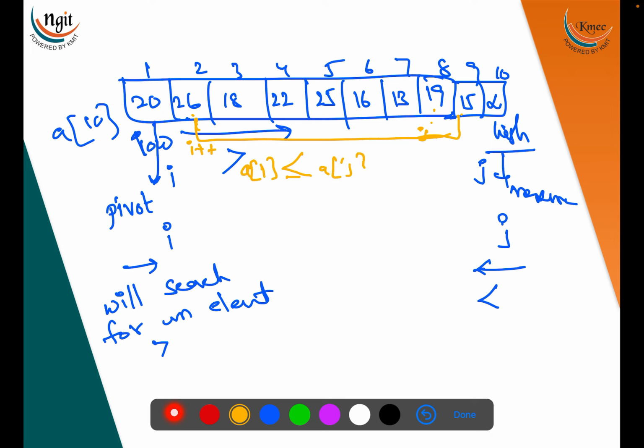The condition is a of i less than or equal to a of j. Now a of i, if it is a lower value, let it be. If it is a higher value, make an exchange. If you exchange these elements, 15 will come here and 26 will go here. Right? Now the same, this time you will be checking with the next index. The index will get incremented, the other index will get decremented, until you find the correct place of your pivot element.